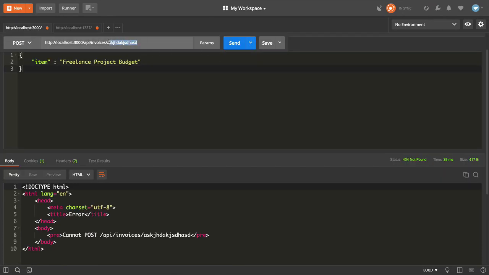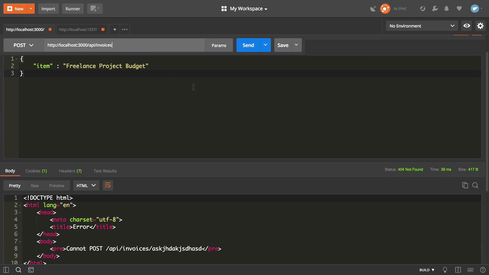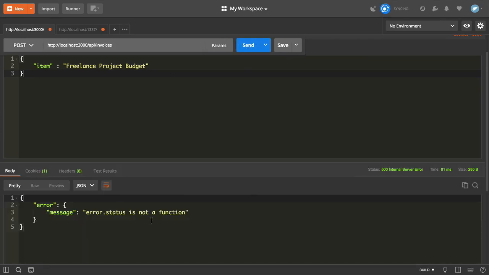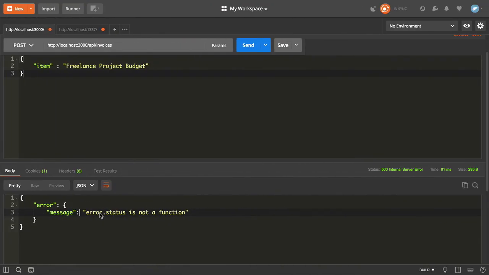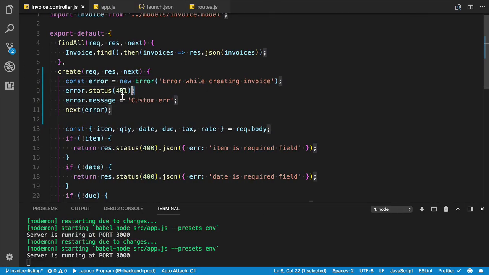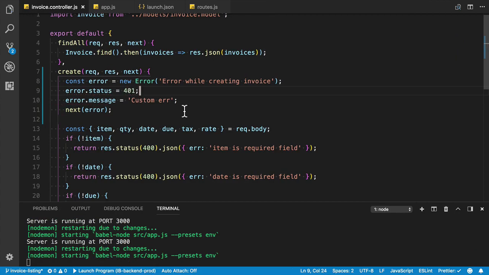Let me send the request to API/invoices. Now you can see that error.status is not a function. Oops, it's not a function. We need to handle it in this way.